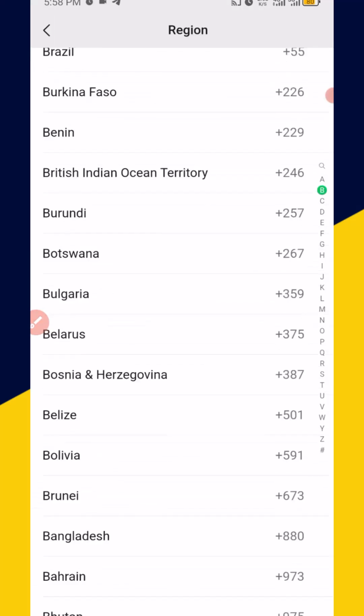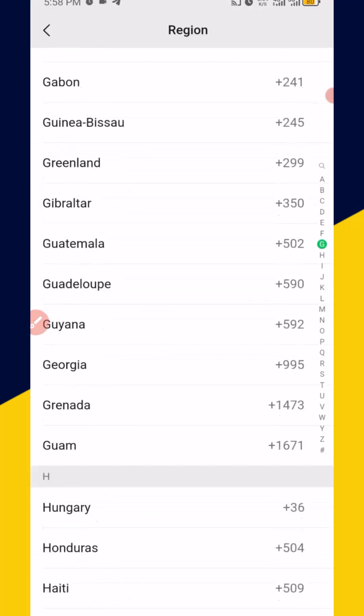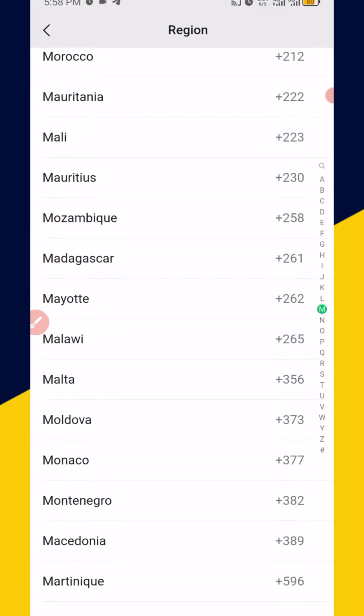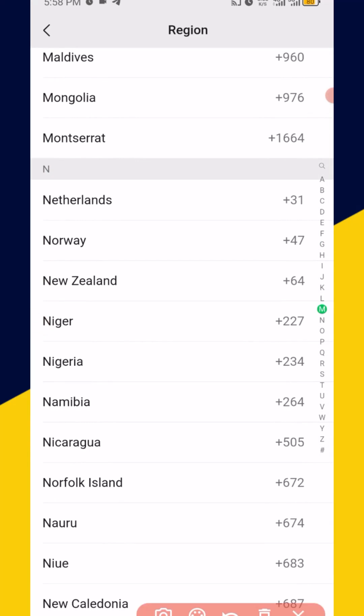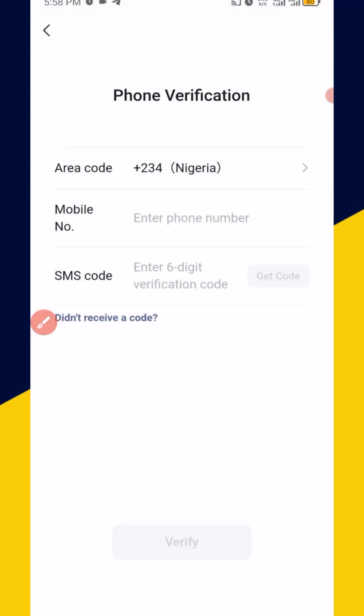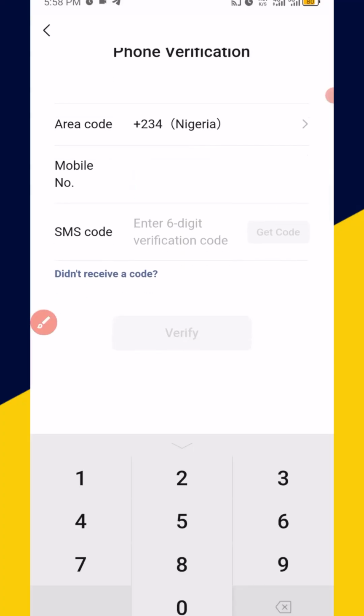So right here, you have to choose your country. Scroll down and make sure you choose your country code right here. Here's my country, which is Nigeria. Select Nigeria if you are from Nigeria. Then next thing you want to do is to enter your phone number right here. So I'm going to simply enter the phone number. You have to omit the first digit of your phone number.